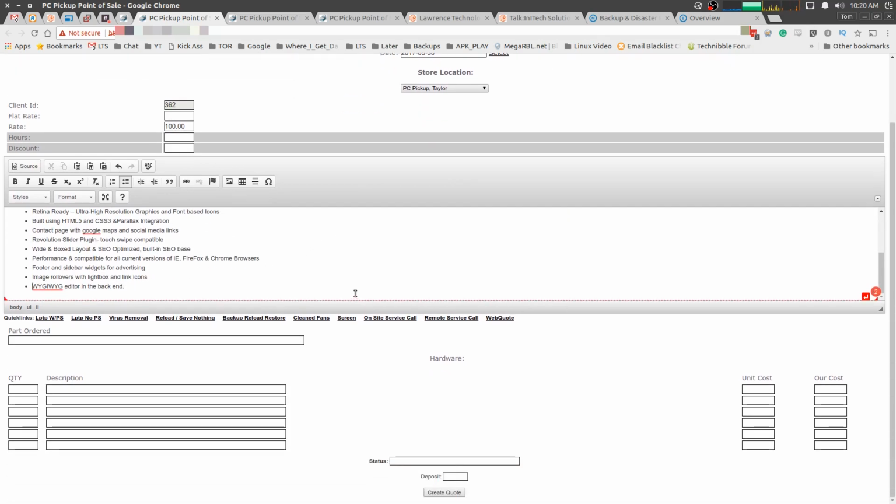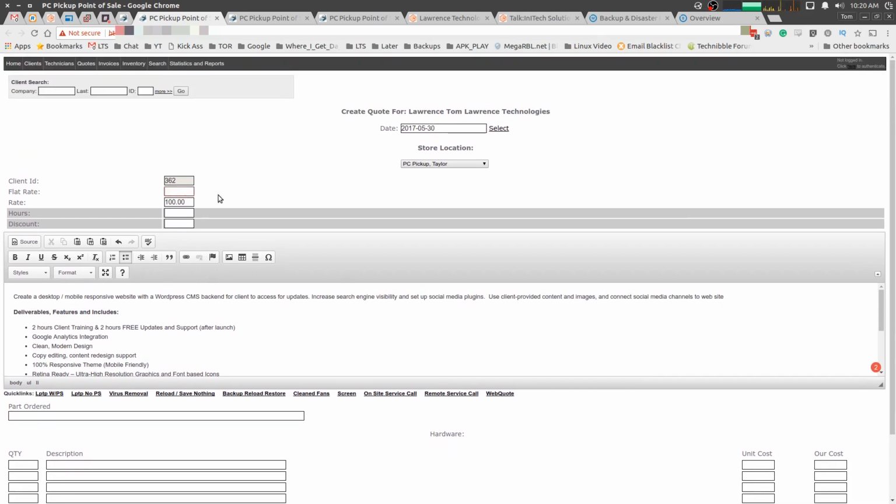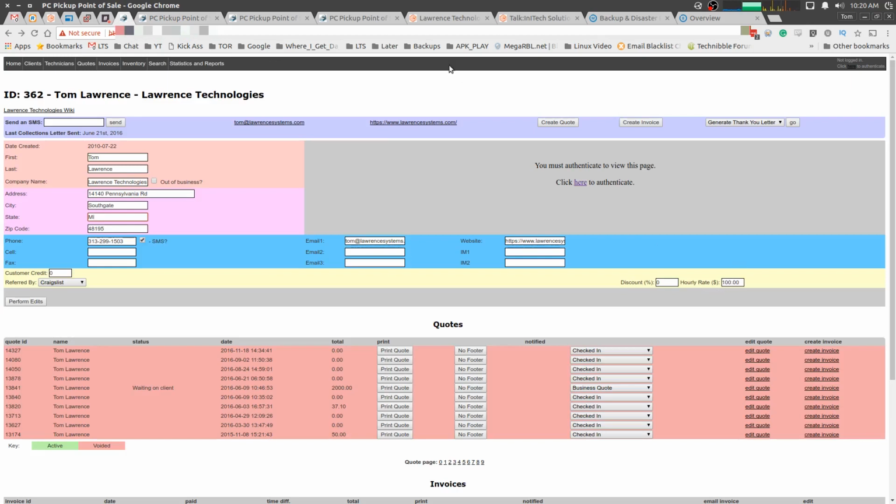So this also is simultaneously our quoting system. I like it all being one system because it just makes everything super easy. And then we can just put in a price, an hourly rate, a discount if they have it. The hourly rate default fills in because in our customer profiles, we have an hourly rate in here.